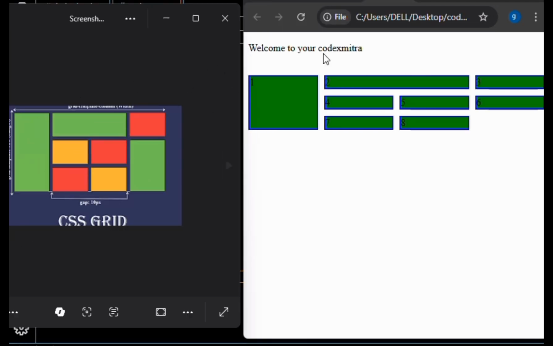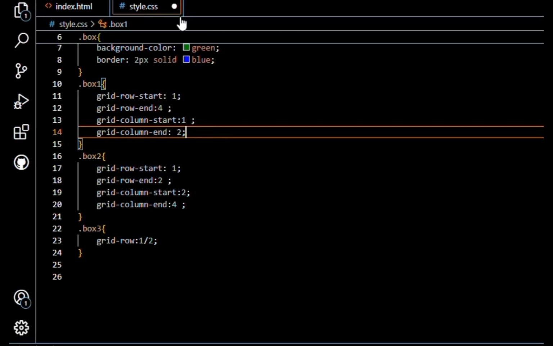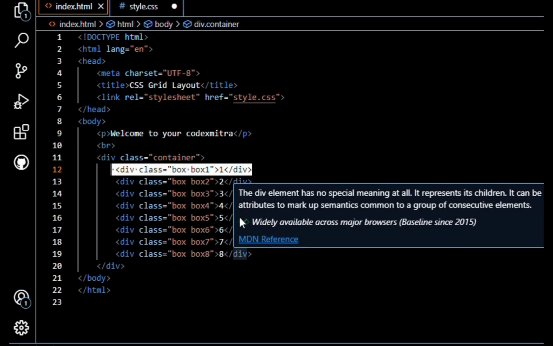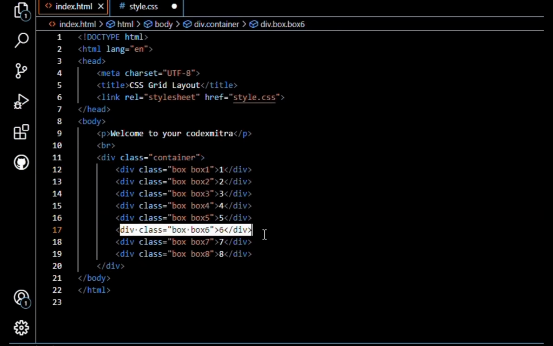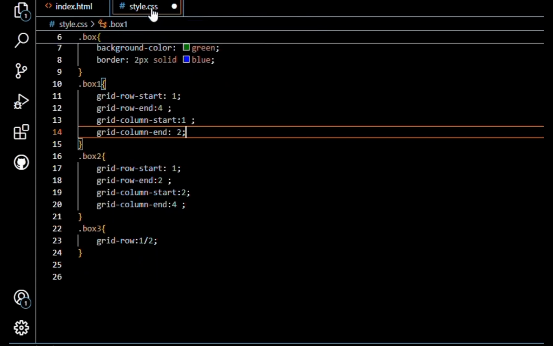The first row, whatever is there, is placed at the correct position. Second is also placed at the correct position. Third, fourth, 5, 6 are not at the correct place, meaning it is at the correct place, but the display is not the same as this image. So 4, 5, 7, 8 are at the correct place. So now we have to give the property to box 6. Here you can see our box 6. So now let's give the properties for that.